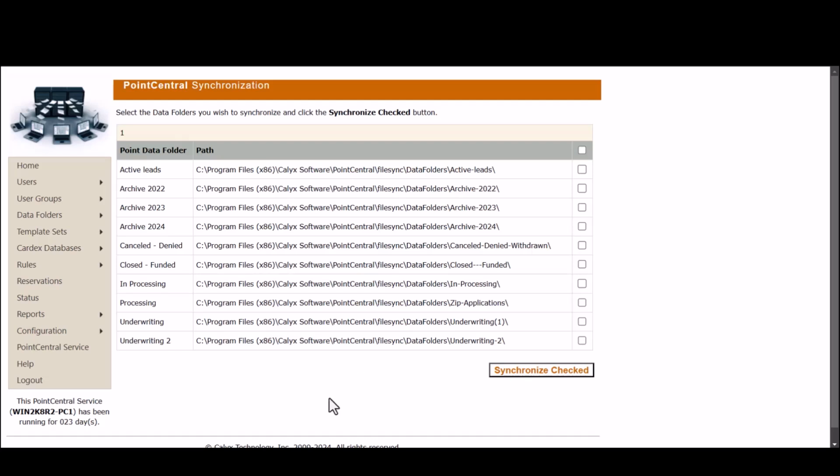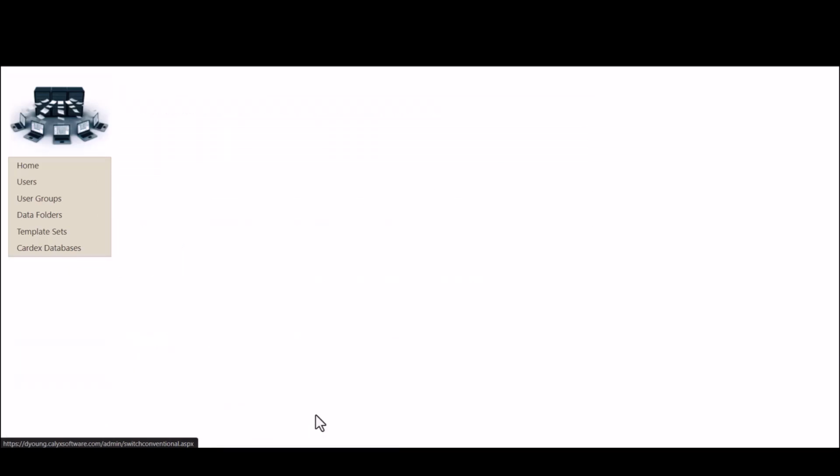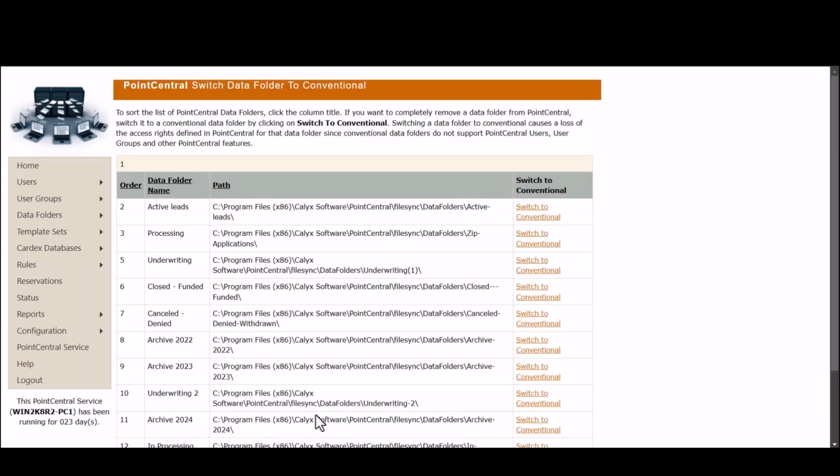All right, so let's head back to the Configurations tab, and we'll go back to our folder maintenance, and this time we'll click the option for Switch to Conventional. Now, switching to conventional refers to the process of changing a data folder from being managed by PointCentral to being managed locally on a user's machine.